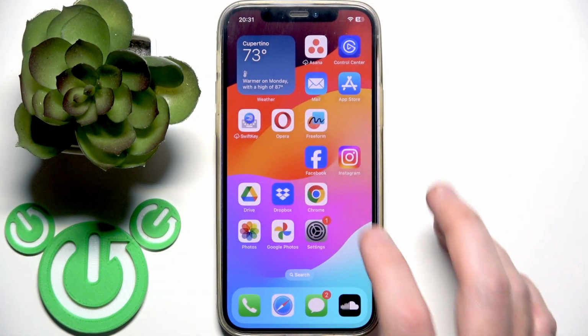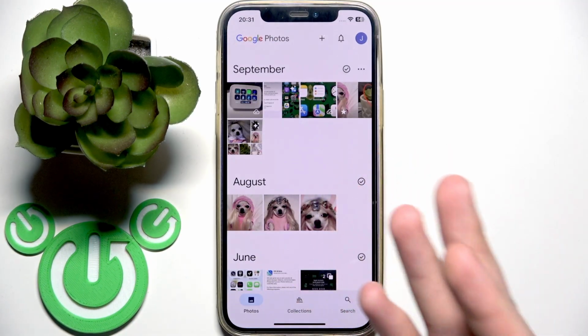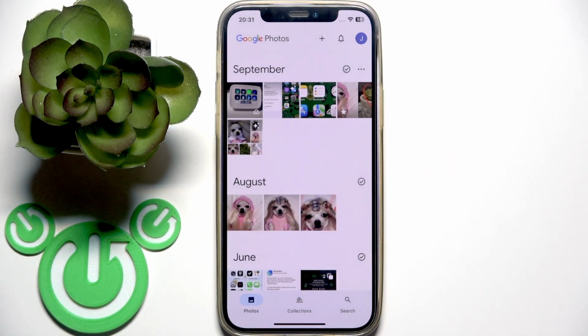You have to start by opening the Google Photos application. We cannot add text in Google Photos in this application, but we can use Gallery, and then you will have this photo with the text in Google Photos.